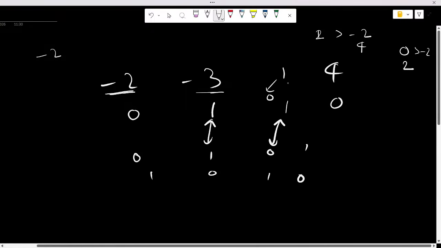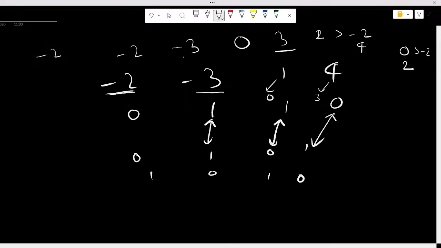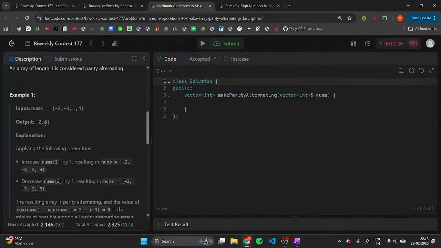That should be our desired case. And even for 4, because the parity is different, we should try to make it 3 instead of 5, because 3 is closer to minus 2, right? So as you can see, now the min and max answer will become minus 2, minus 3, 0 and 3, right? So the answer will become 3 minus 3 plus 3, so it's 6. Is it 6? It is 6.